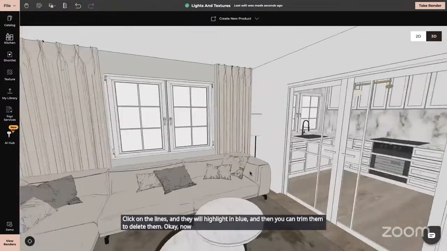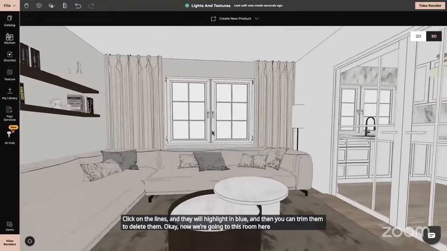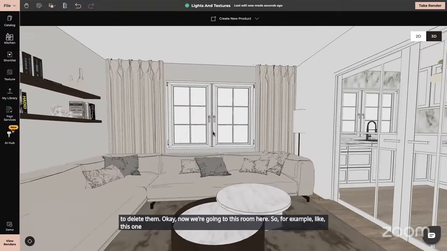Okay, now we're going to this room here. So for example, this one is a smaller room again.